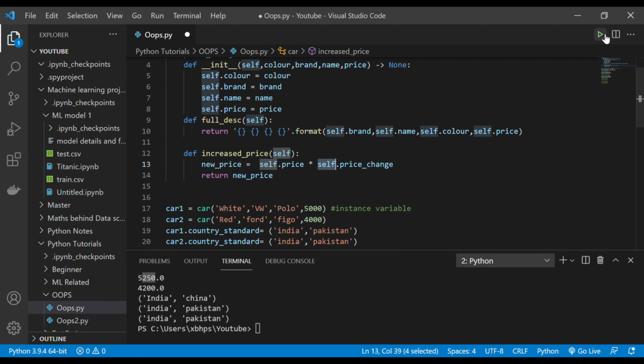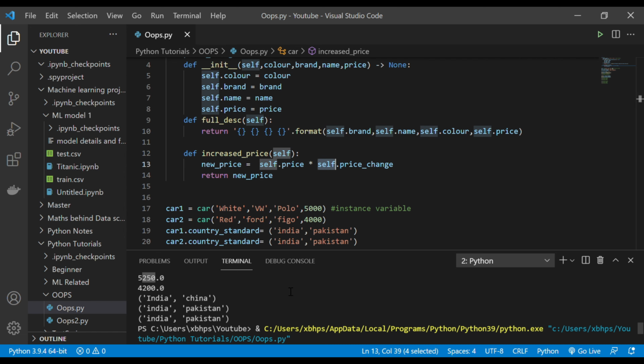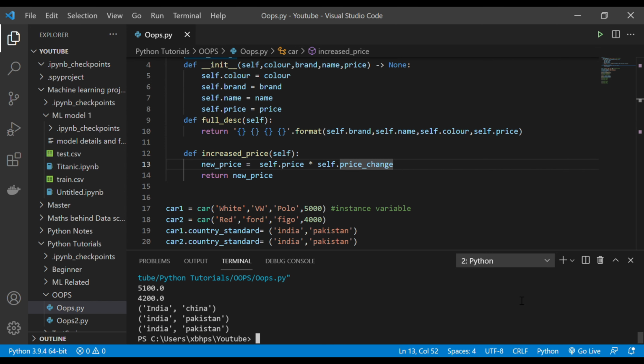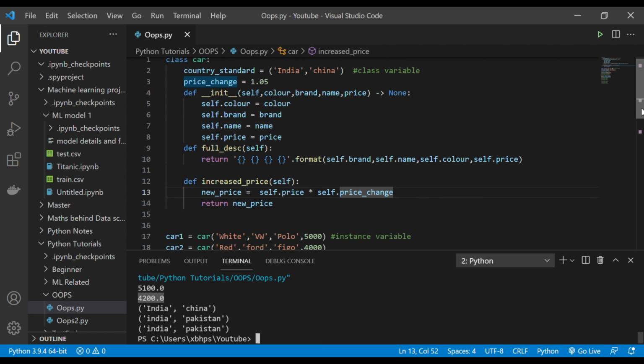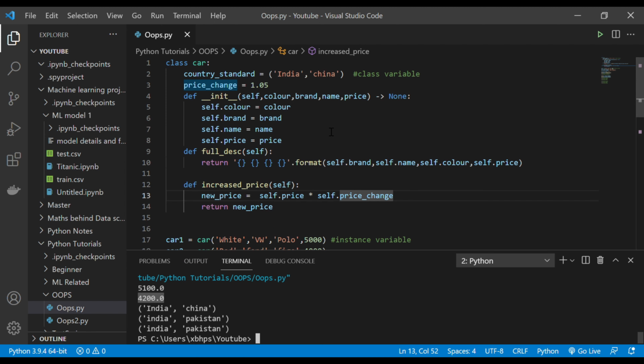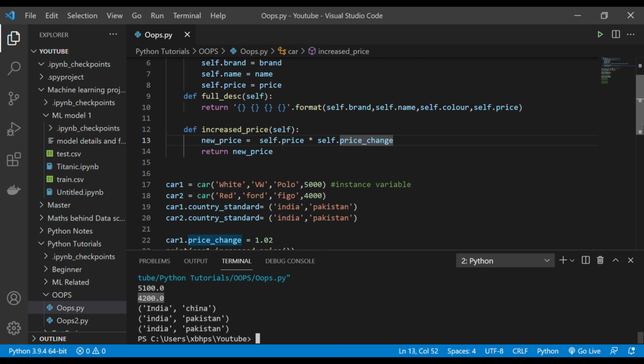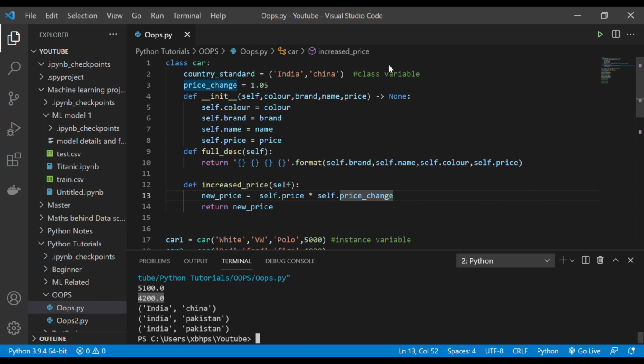Now let me run this. Okay, yeah. So now if you see, it is reflecting correctly, right? 5100 and 4200. So a 2% change here and a 5% change here, right? I hope this makes some difference in understanding what a class variable is and what an instance variable is, and how you can define and use them in different methods, right? This will help. Thank you.